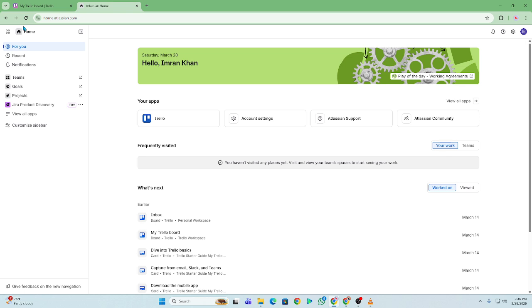And that's it. One of these fixes usually restores Trello notifications so you won't miss important updates.